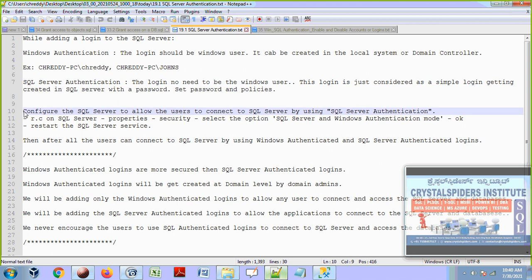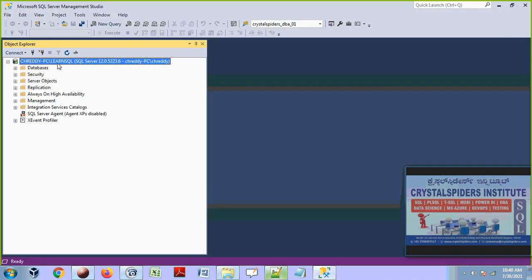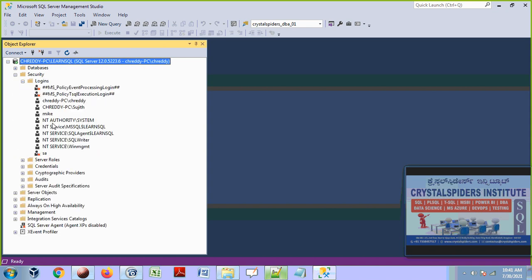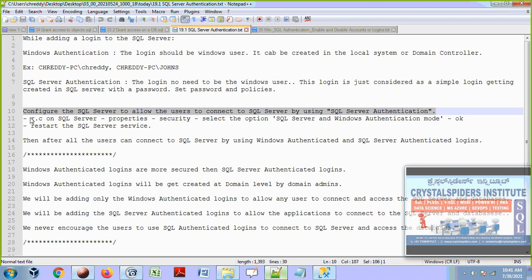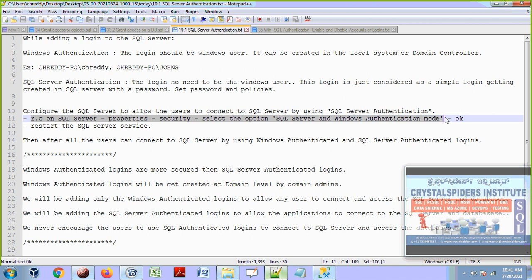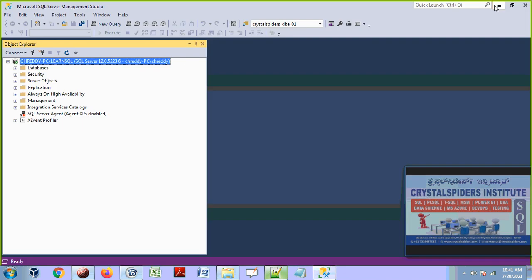Okay, this is fine. Now we need to configure SQL Server to allow users to connect by using SQL Server authentication. Right now, this SQL Server is not configured to allow SQL Server authenticated users to connect. How do we configure it? We have written the notes here. Right click on the server, go to Properties, go to Security, and select the option SQL Server and Windows authentication mode. We have to set this SQL Server to allow both types of authenticated users.